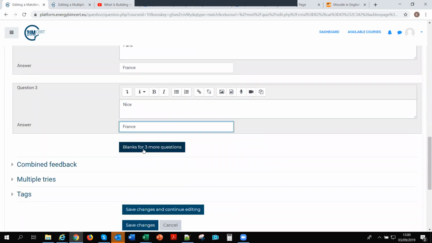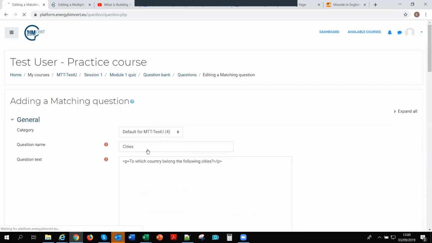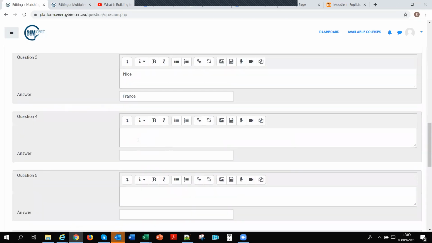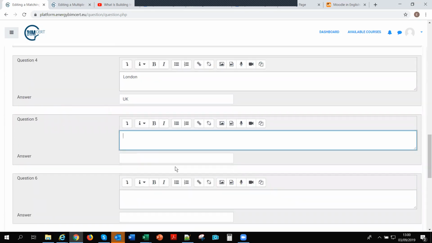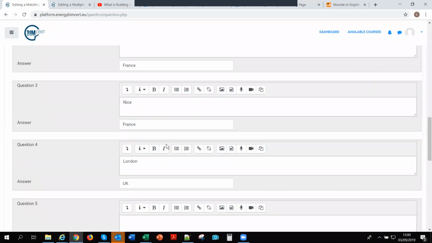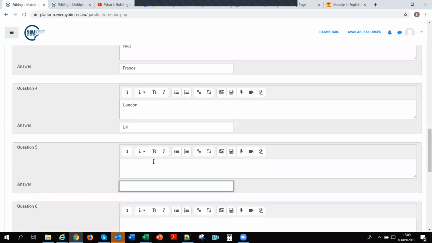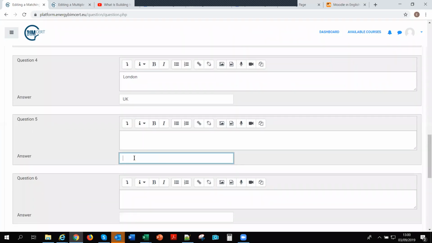And then I can press the button here, blank, for 3 more choices. And let's put here more choices. London, UK. And now I'm going to add here 2 answers with no question. So these are some tricks to set up matching questions. So first, you can repeat an answer, and it will be shown only once. And you can give extra answers that have not a corresponding match. For instance, I'm going to put here Italy and Germany.